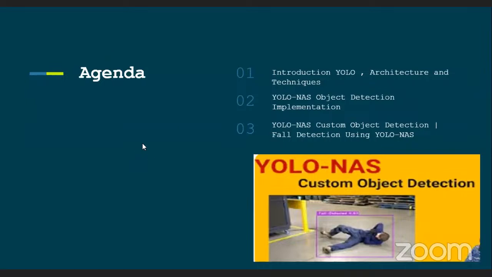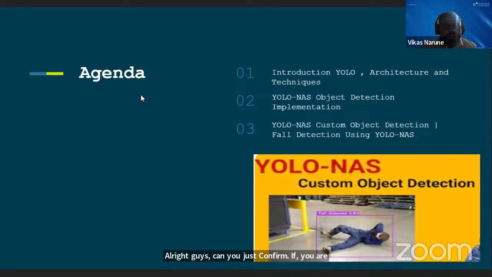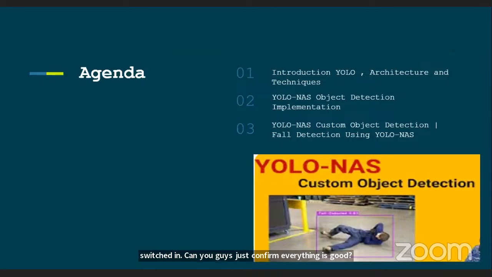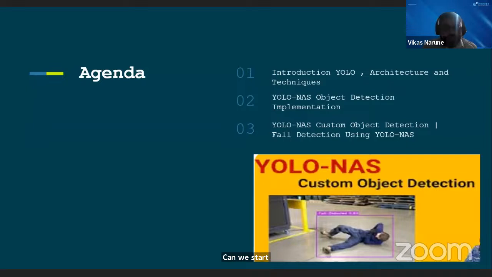All right, guys. Can you just confirm if you are perfectly able to hear me? The entire screen is visible and my camera is also switched on. Can you guys just confirm everything is good? Can we start? Yes, Vikas, all good. Okay, thank you, sir. Thanks for confirmation. Abhay sir, Desblay sir, thank you. Thank you, Vasui ma'am.